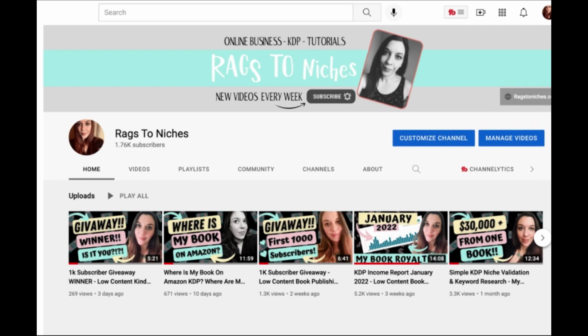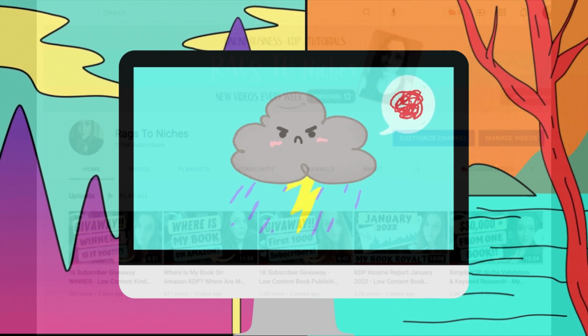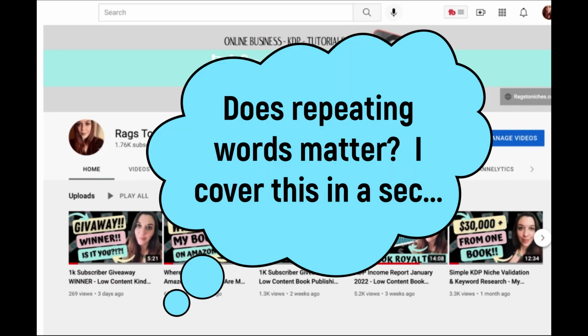Some people will say never repeat any of the words in your title in your backend keyword slots at all. I don't do that. I do sometimes repeat it. It just depends on what keywords I'm using.